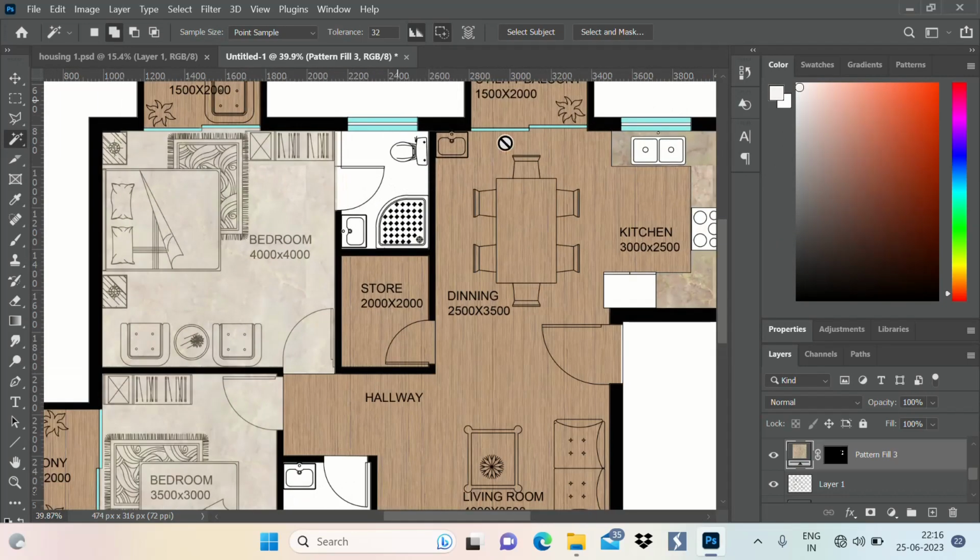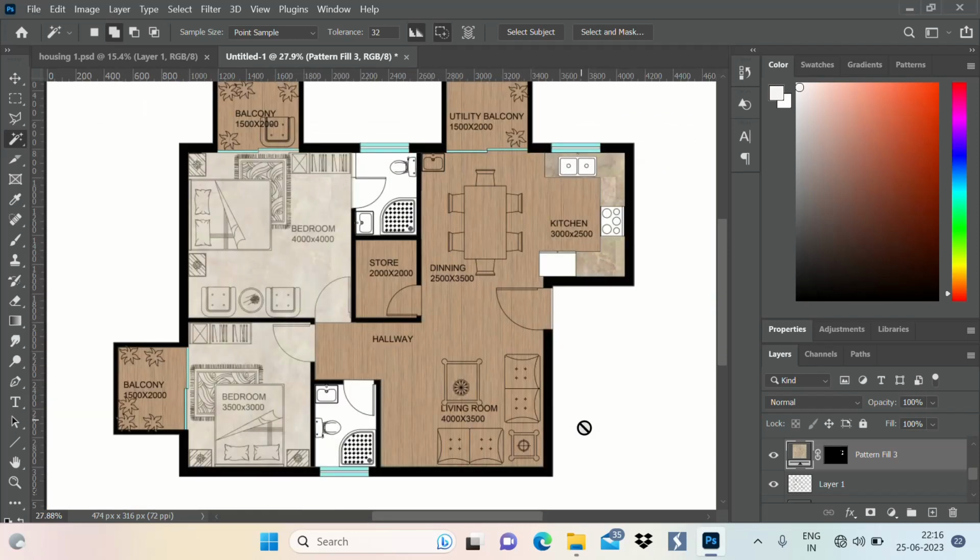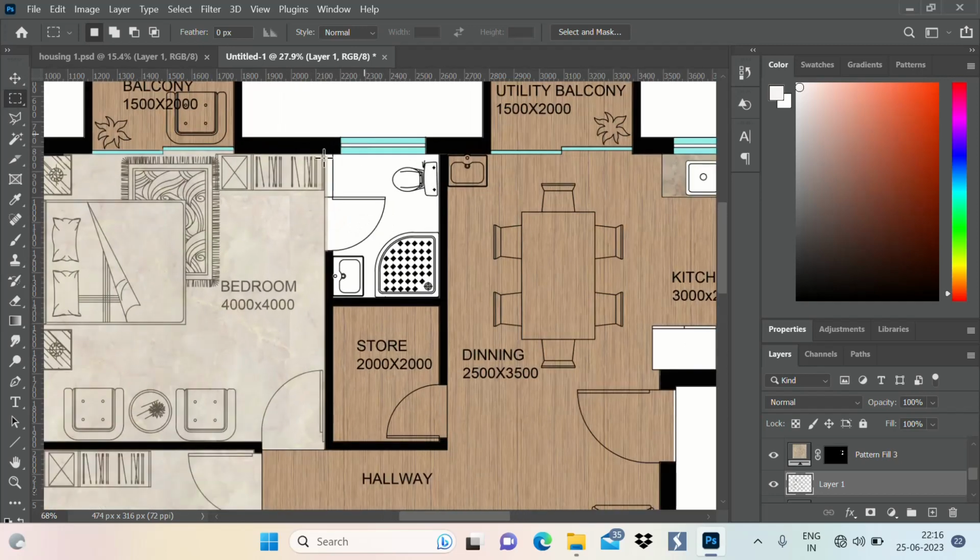For the toilet area, you can also use some different patterns. For this, just click on layer one, the layer of this floor plan, and then select the rectangle marquee tool and make a rectangle.